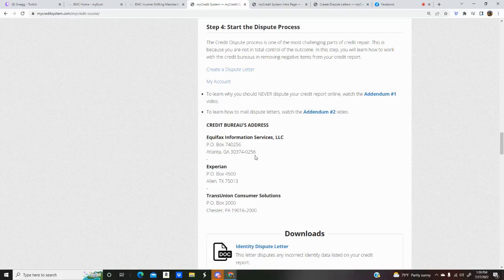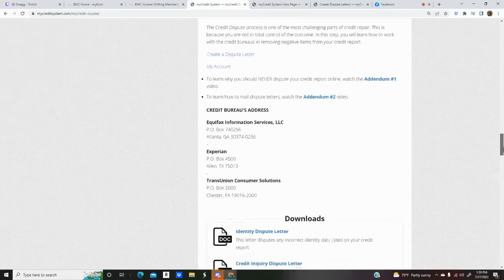Make sure you always come into the credit system and use these addresses on your envelope. So if you've got an item or debt with Experian, you use the Experian address in here in the credit system, put it on the envelope, and send the dispute letter out to Experian. It's very, very important that you send these letters out as certified mail and keep a return receipt for record keeping. Each letter must be sent out as certified mail.